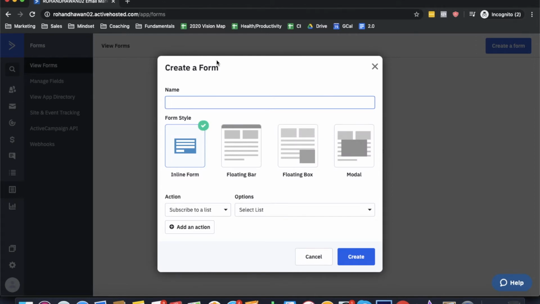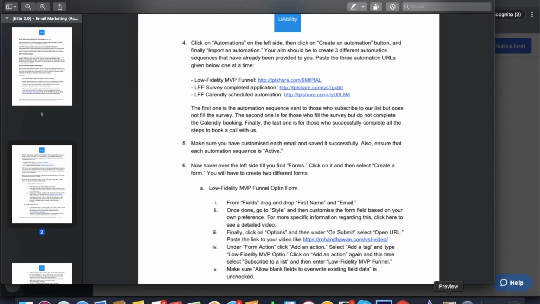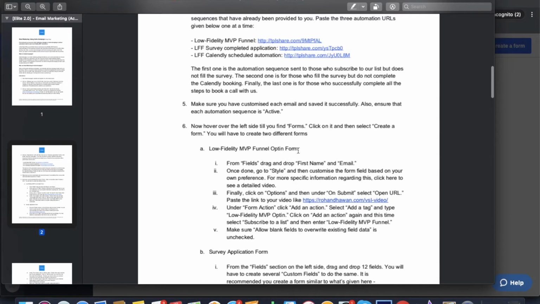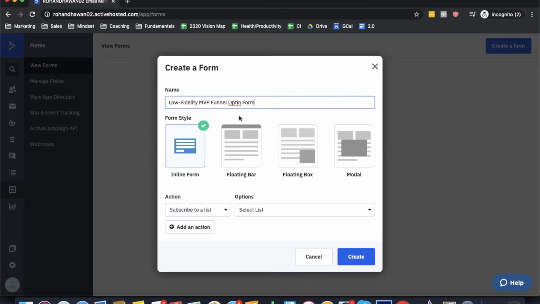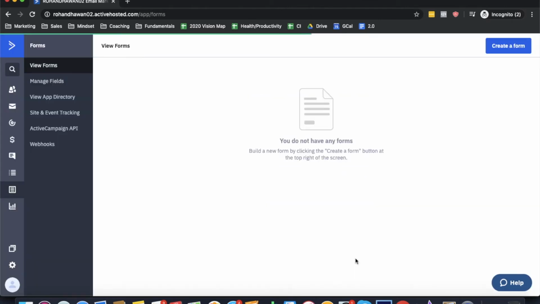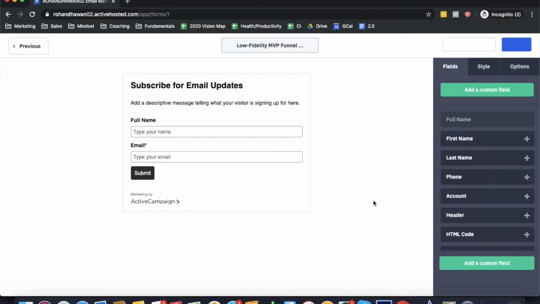And then what I'm going to do is I'm going to call this low fidelity MVP funnel opt-in form, and subscribes to a list. Select a list, low fidelity MVP funnel, and then we will, yeah, click on create. Okay, so this is how it would look like.